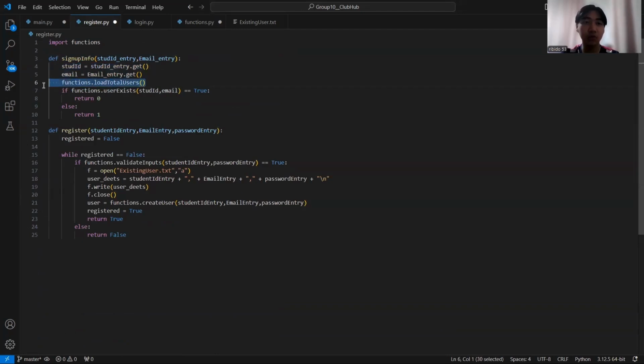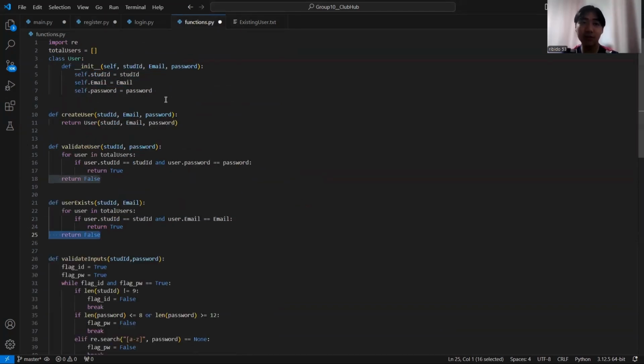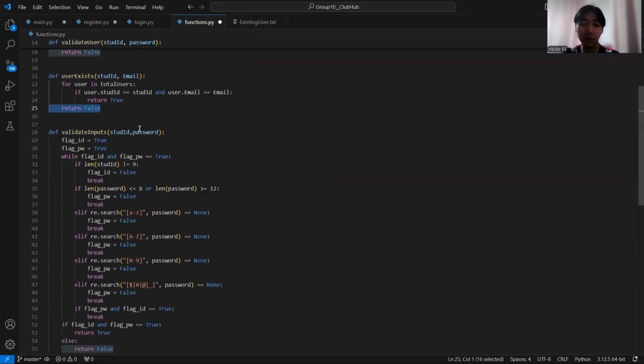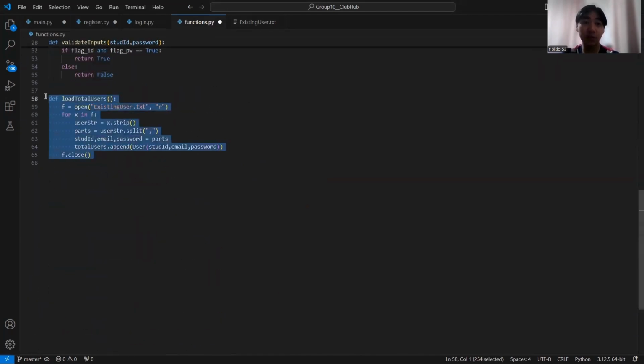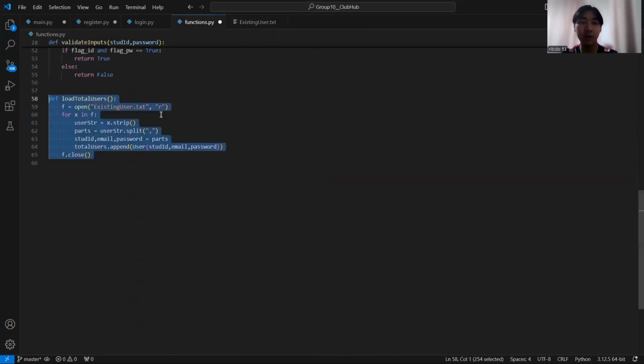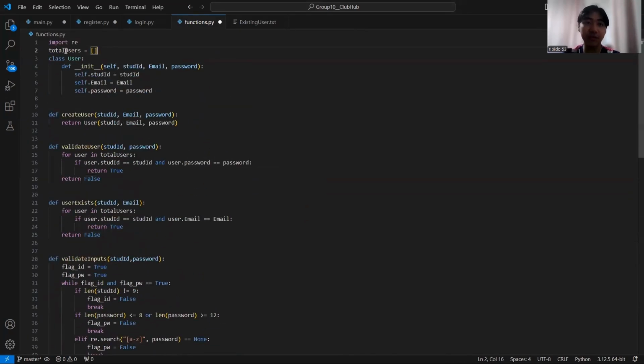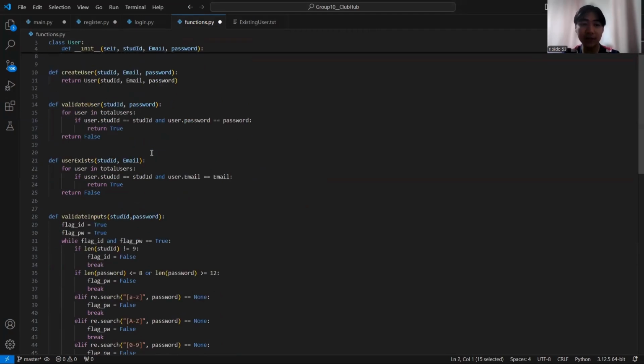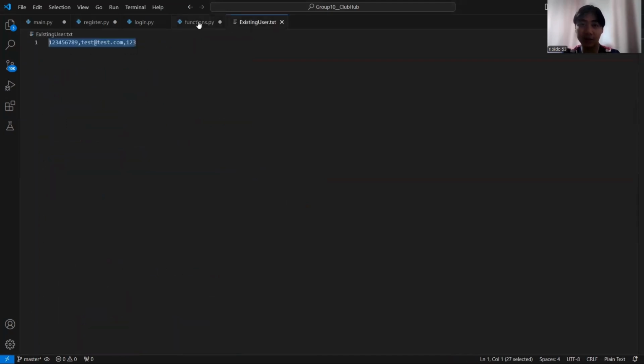So function load total users is basically, as you can see here, it just opens up our file existing user.txt, which is where we store our users data. It opens it up and then it loads it into the total users list over here. And what it does is that it enables our other functions to immediately access all the users that existed within our text file over here.